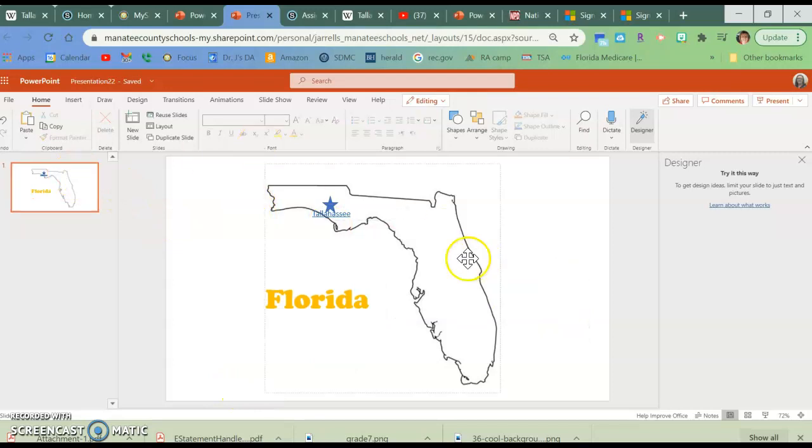Now you're going to do the same thing for 2 more cities. You need to put it in the basic area that the city is located. So I don't want you to put Miami up here. If Miami's all the way down here, do not put it in the middle of the state. You need to put it pretty much where it goes.